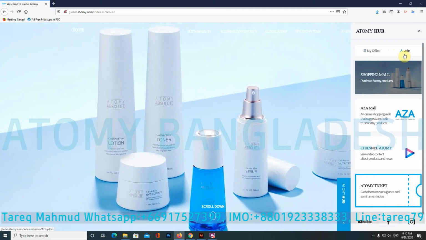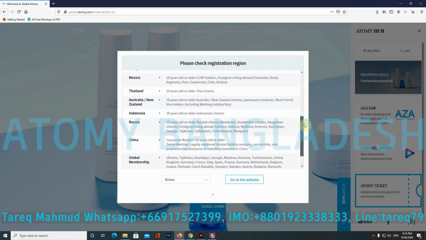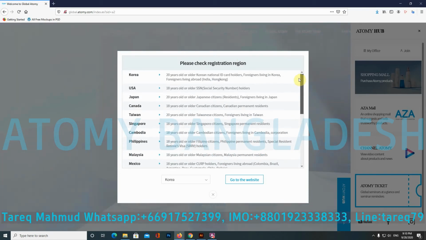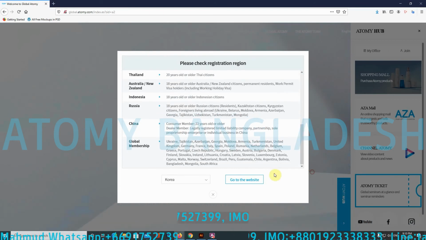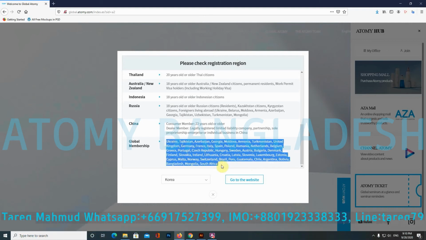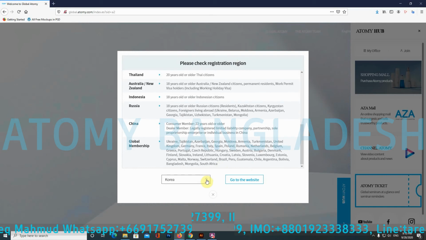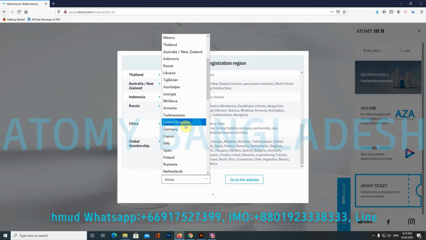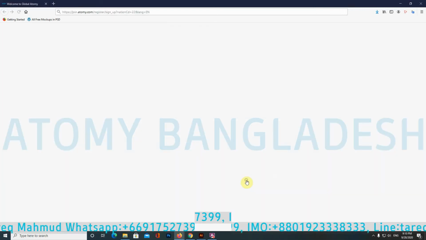So here we are going to click on Join, and it shows the affiliated countries, the registered region, and the age you are eligible for the membership, so you have to check on that. And here the global consumer memberships are open right now. You can see there are 47 countries, so you can check on that. Here it's Korea, so let's click on that, and here we can see United Kingdom, which is UK. So go to website.